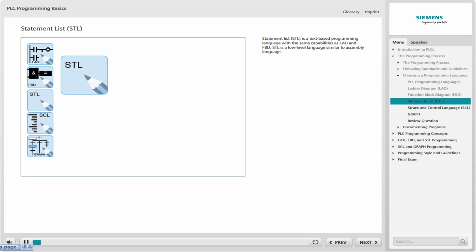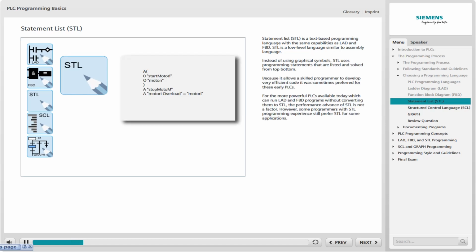Statement list, STL, is a text-based programming language with the same capabilities as LAD and FBD. STL is a low-level language similar to assembly language. STL was developed when PLCs had very limited memory and relatively slow processing speed. Because it allows a skilled programmer to develop very efficient code, it was sometimes preferred for these early PLCs. In addition, because some PLCs had to convert LAD and FBD programs to STL, STL provided an additional performance advantage.